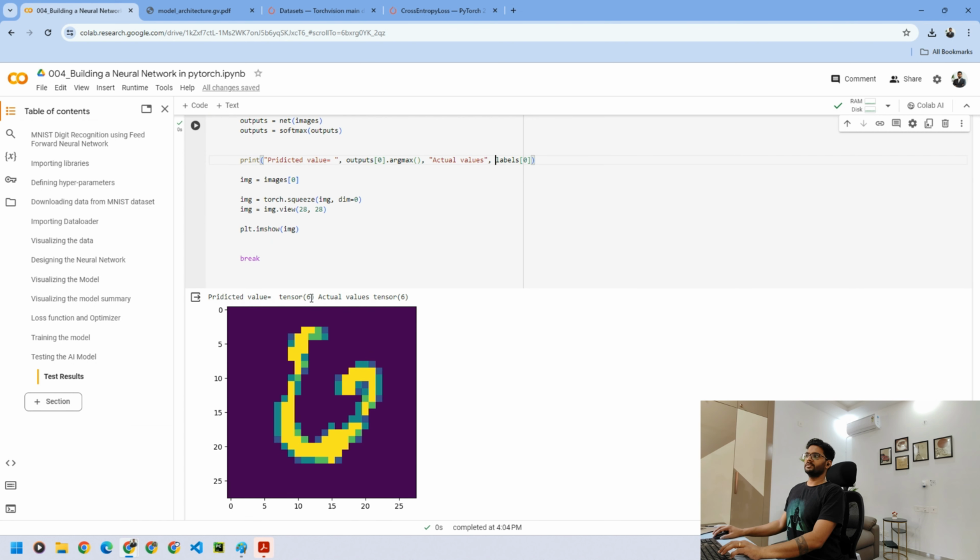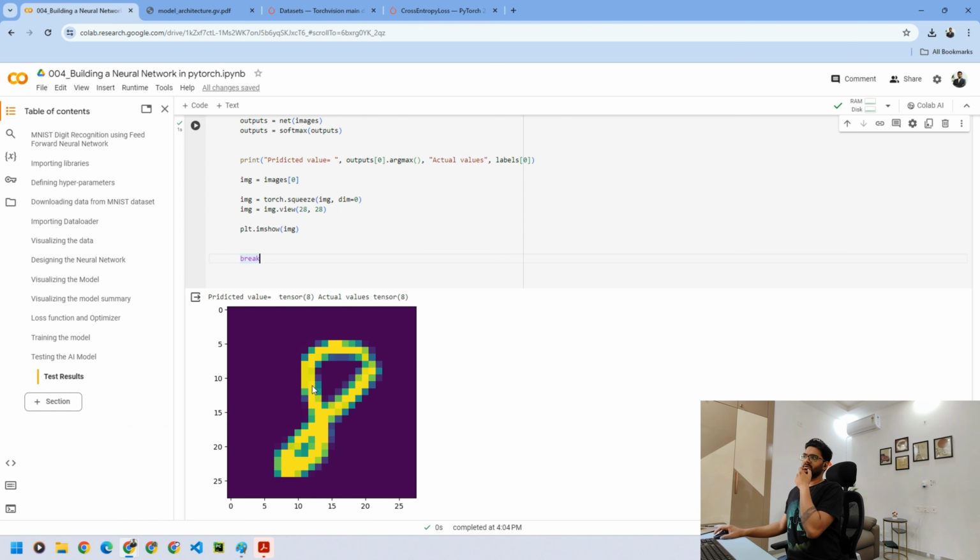So I'm saying predicted value is 6, actual value is also 6, and here is the image. Now, sometimes this could be difficult to visualize, but there you go. Here the predicted value is 8, and the actual tensor is also 8, and the image definitely says it is 8. And there you go. This is your first AI model that you have created from scratch.